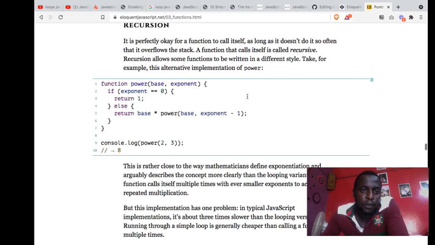Function power, inside the function power you have a base and an exponent. And then inside it, if the exponent is 0, return 1. Else, return base times power of base, exponent minus 1. Then we jump out of it. Console.log power of 2 raised to 3 is 8.